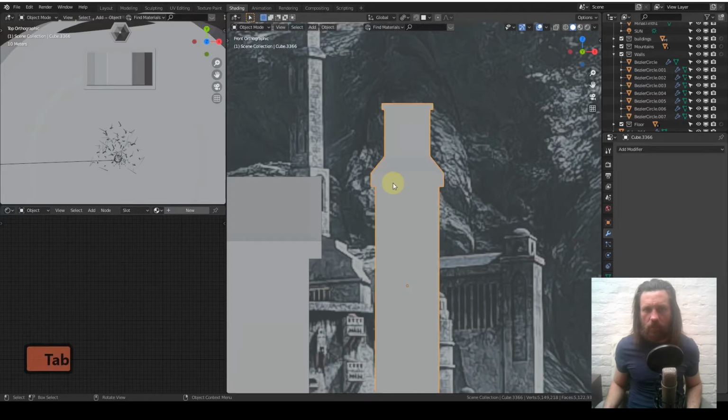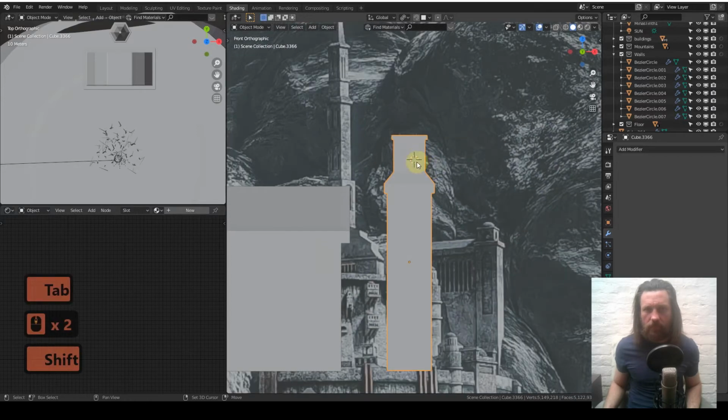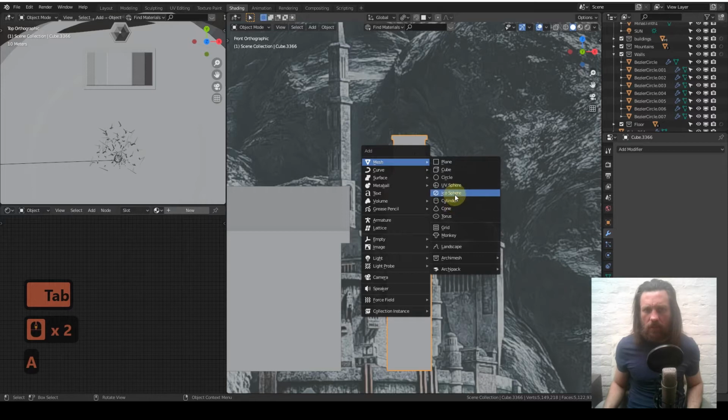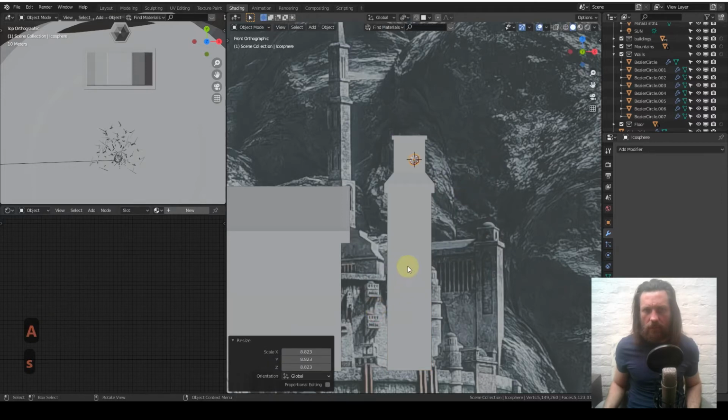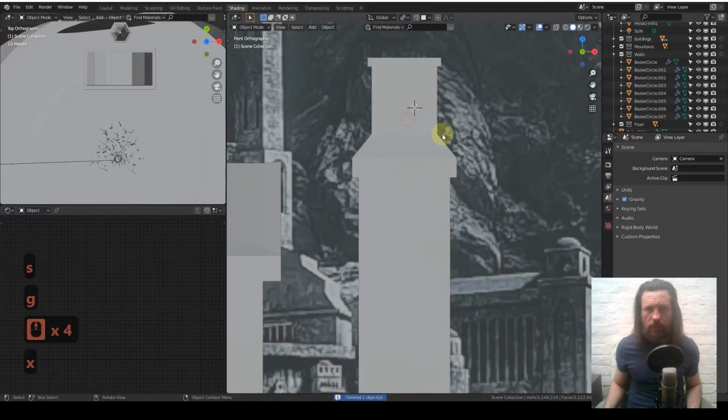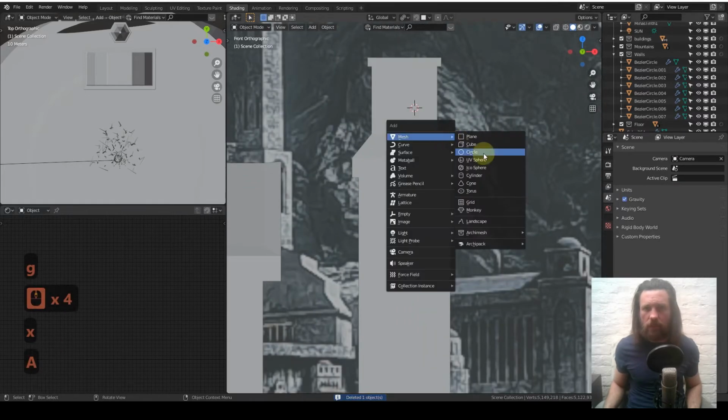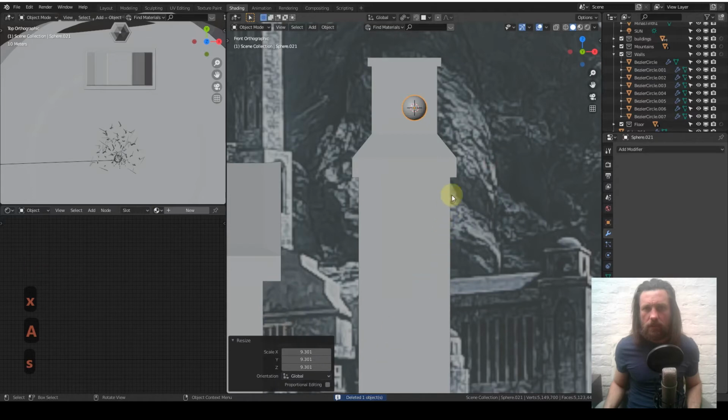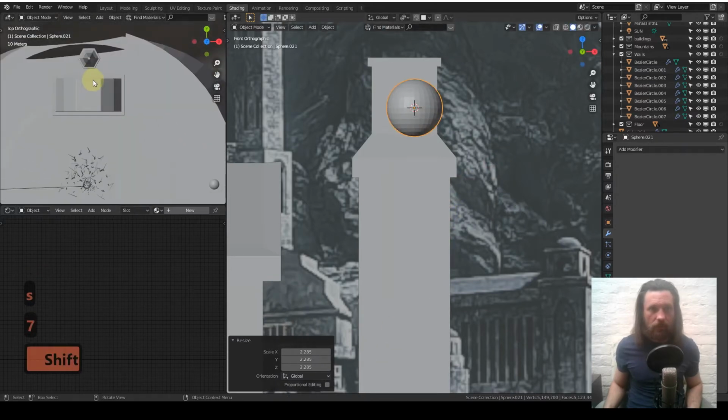And we'll just whack, shift right click to put the cursor there, we're going to put a sphere in there. Did I put an icosphere? I don't want that. I want a UV sphere. Alright, let's scale that up. Let's have a look from the top. Where is that? Frame selected.